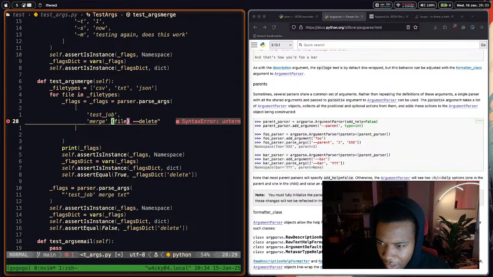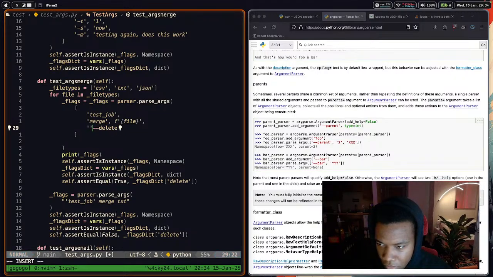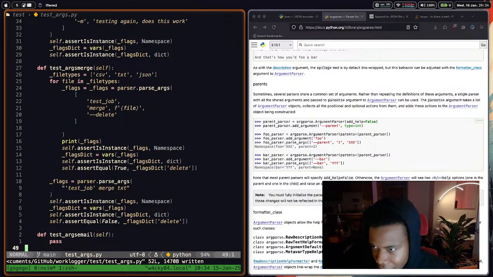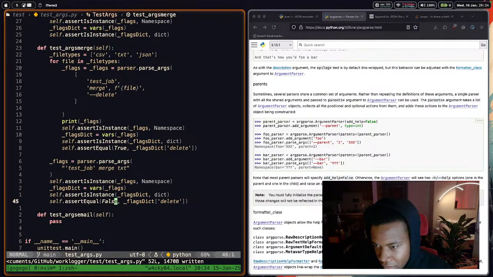I think foul is a positional, but I want it on the same line. Paste. Oops. And then that's it. That way we can clearly see what's happening with it. Okay, now this should work.